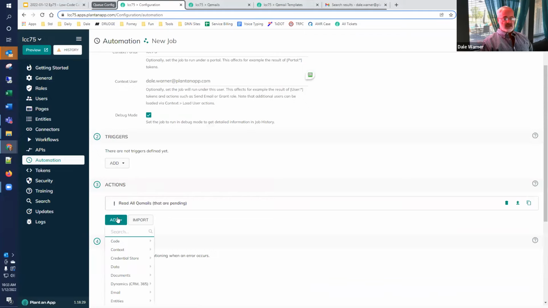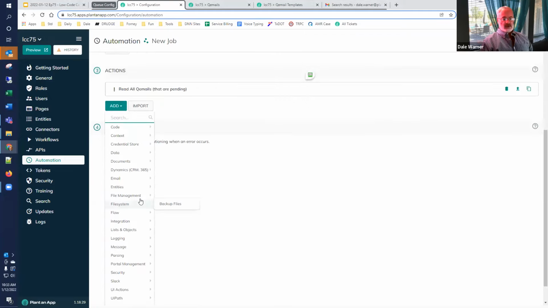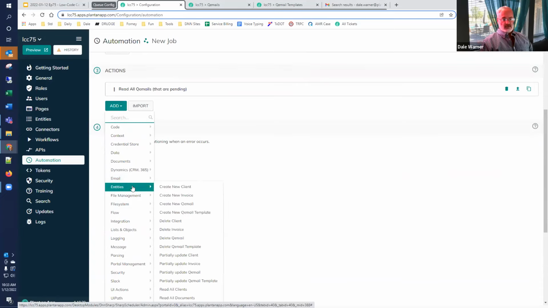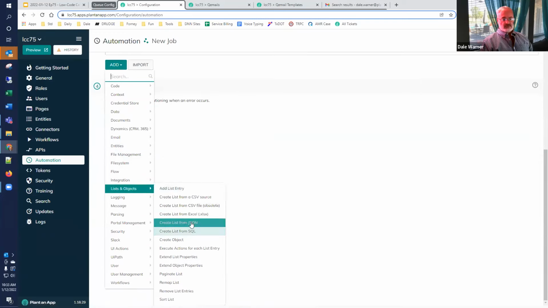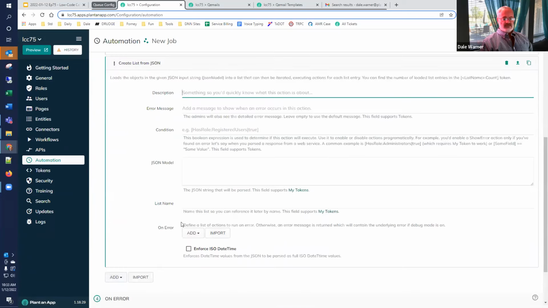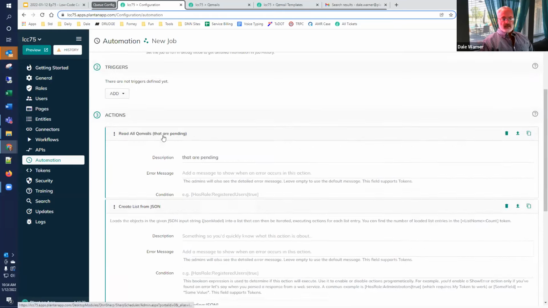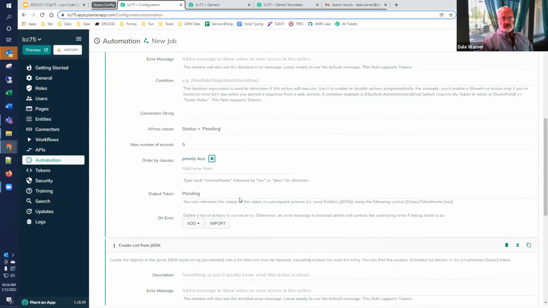So I am going to add, in our lists and objects section, we would just move things around here. We're going to create a list from JSON. And the JSON we're going to use is the pending that was created above. Again, the output of this is a token called pending, and it tells us that we can use the syntax of whatever the name is, JSON.